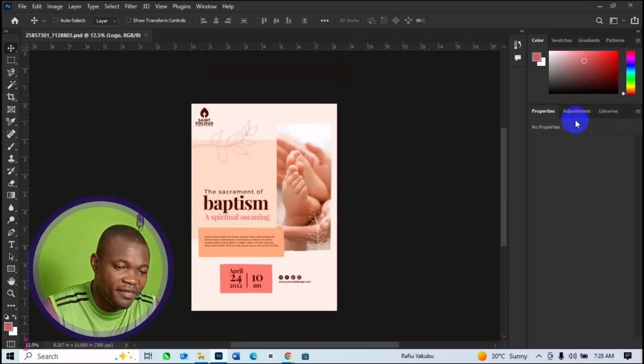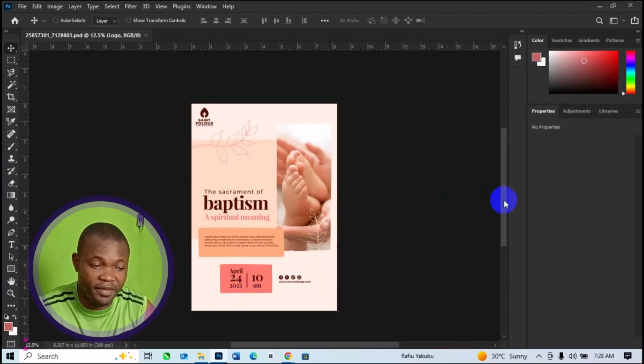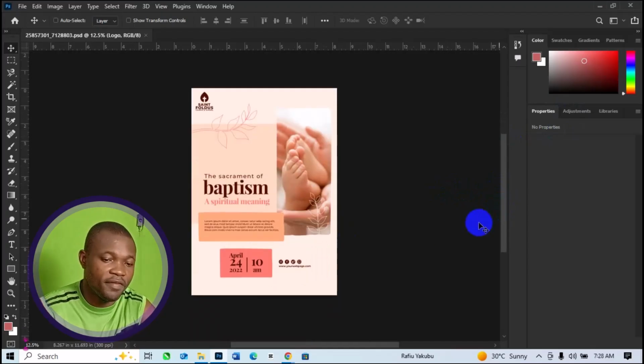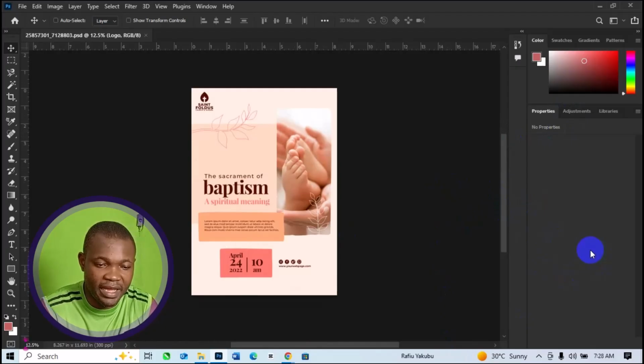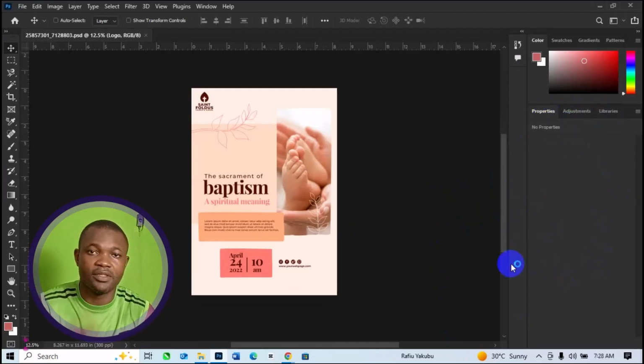So as you can see, this particular file here is a PSD file, but unfortunately we could not find some of the layers that make up this particular design right here. You can see the properties and adjustments right here. So how do you fix this particular problem and restore your Photoshop back to the default setting?